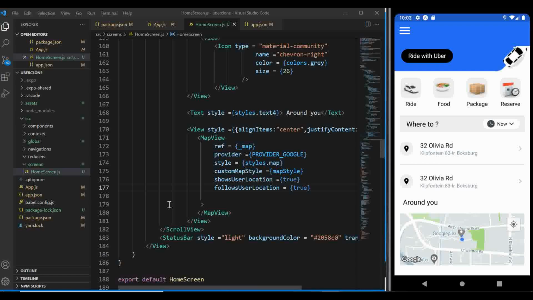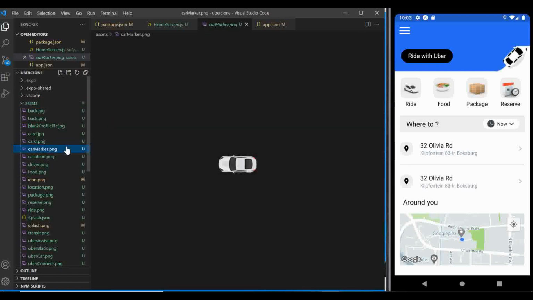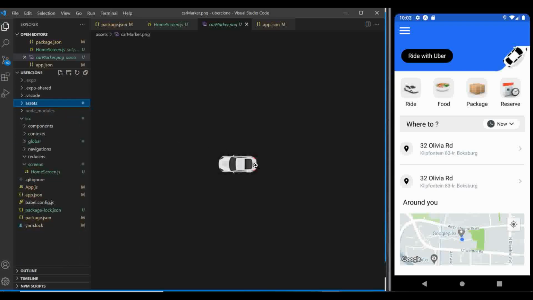We must have that car, and in the asset you will find the car already. I called it the car marker. This is the car, and I will post this. It's going to be on the GitHub repo. You will find this, right? So this is the car we're going to use that will be rendered around the user.